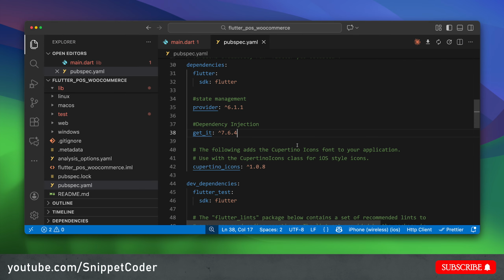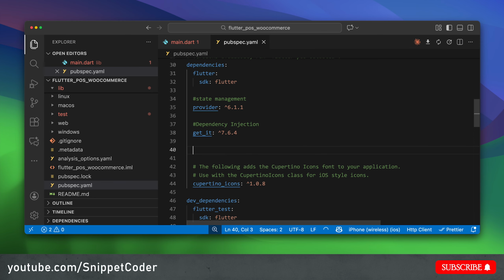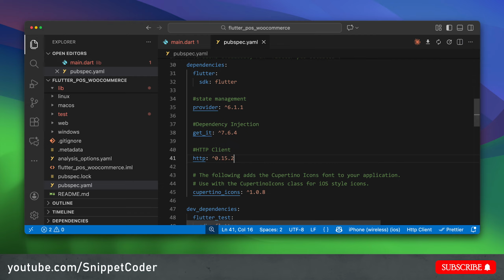Then we have our HTTP package for making API requests. We'll put here HTTP client, and we are using the HTTP package version 1.1.0. Then we are going to use dartz for the Either type functional error handling.